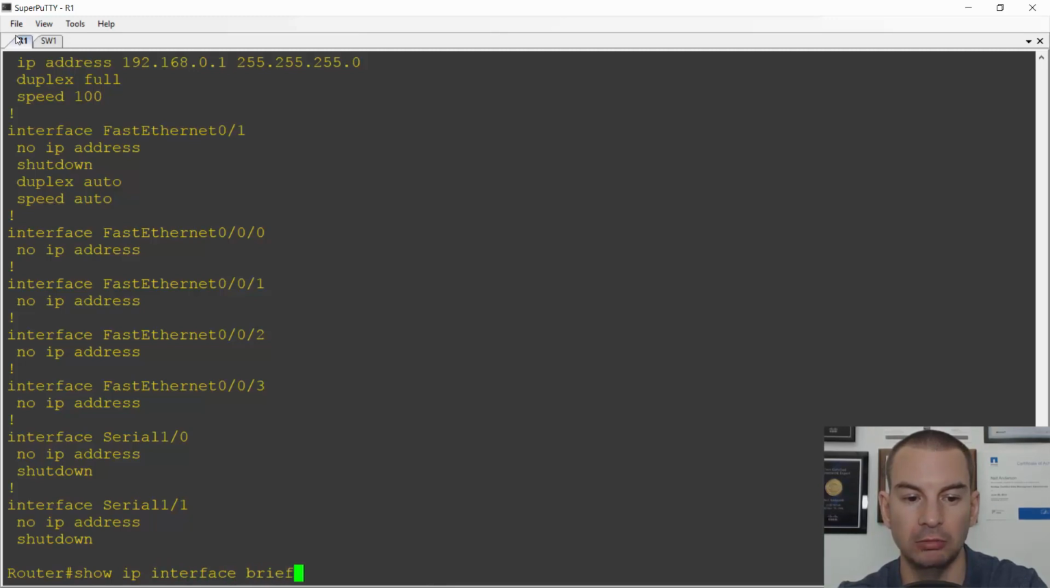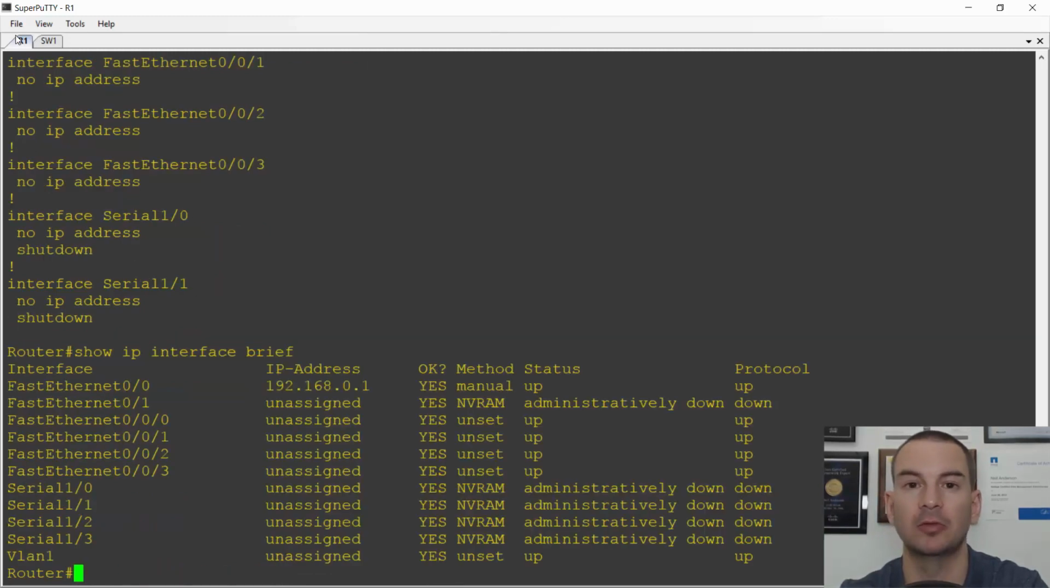Between show run and show ip interface brief, these are the two most common commands that you will run on a router or a switch. If you're working as a professional network engineer, it's typical that you will run both those commands multiple times every day. So show run shows the entire configuration. Show ip interface brief shows you the status of your interfaces and which IP address is configured on which interface.